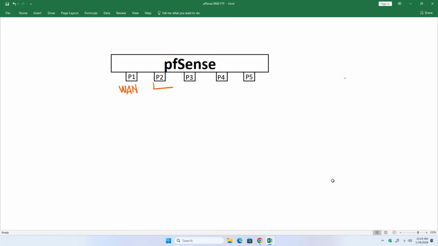Currently, pfSense has 5 physical ports. One port is used as an outside interface, also known as WAN. The remaining 4 physical ports are grouped into an interface called LAN. Bridge LAN.